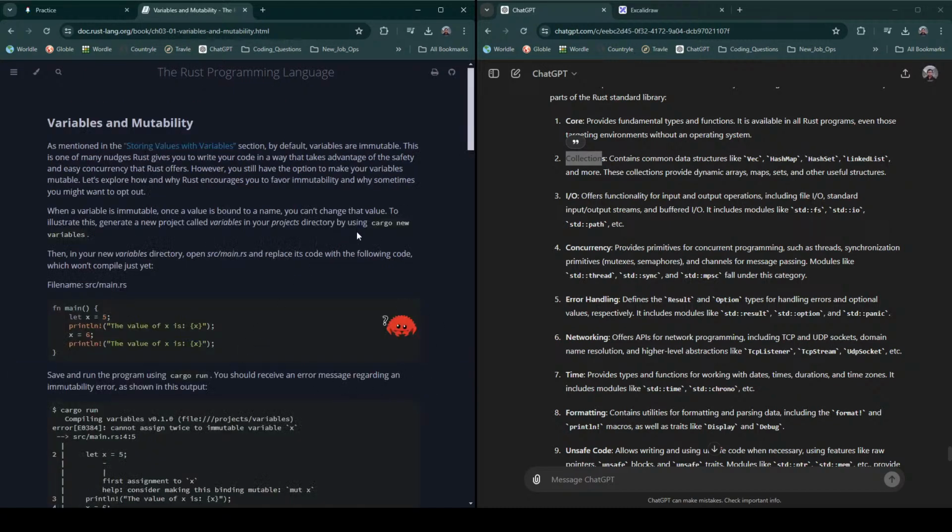Okay. Done. As mentioned in the storing values with variables section, by default variables are immutable. Okay, this is one of the many nudges Rust gives you to write your code in a way that takes advantage of the safety and easy concurrency that Rust offers. However, you still have the option to make your variables mutable. Let's explore how and why Rust encourages you to favor immutability and why sometimes you might want to opt out.